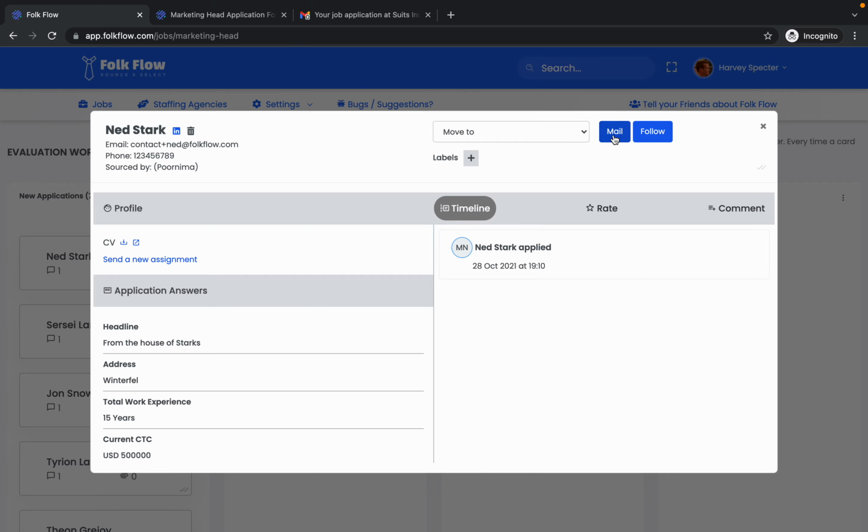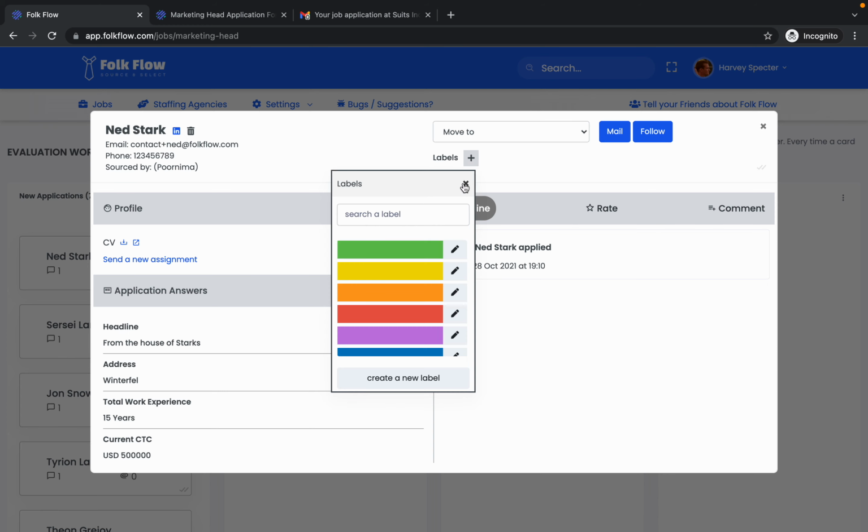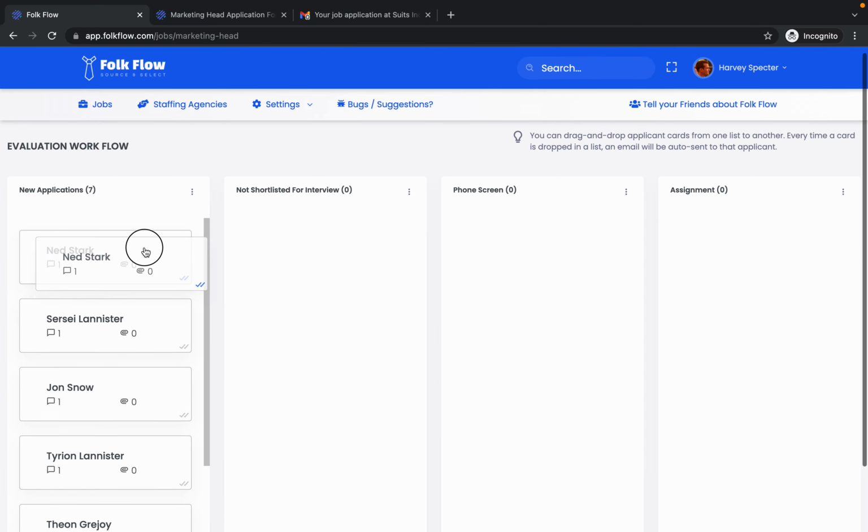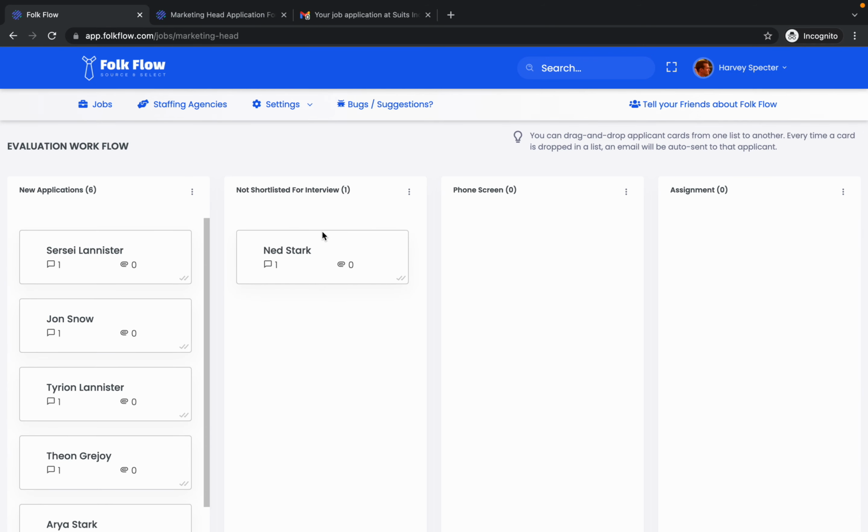You can send an email directly to the candidate from here. You can follow the candidate so that you know all the updates about the candidate. You can use labels for grouping certain candidates, and then you can move the candidate to the next stage over here by clicking on this, or just drag this card and drop it over here.